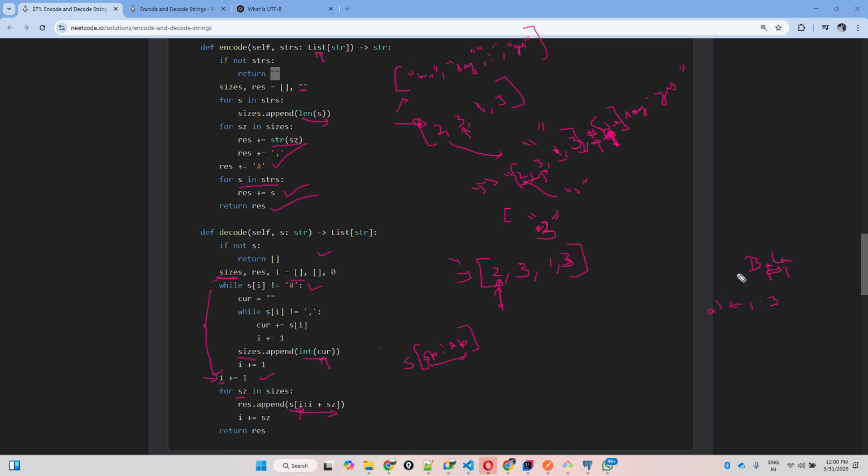So I am giving this, and how many letters do I need? I need these 2 letters which are there in sz. So the second will be i plus sz. So this V will be sliced and given back to me. That I am uploading to res. Res is nothing but an array. So in this array V will be appended.